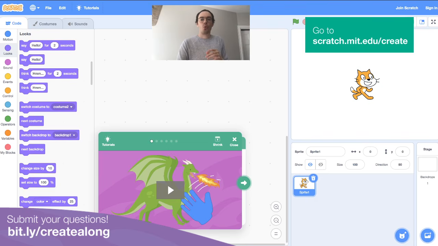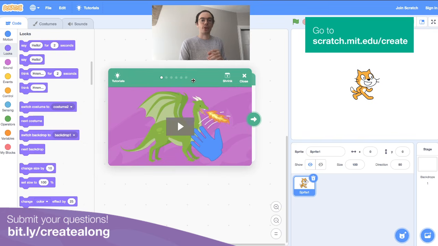If you've never used a tutorial in Scratch, this is the general layout. It's going to start with a video that gives you inspiration. So let's go ahead and check that video out really quick.